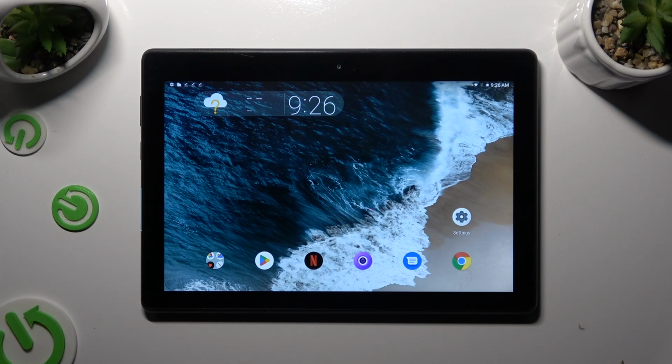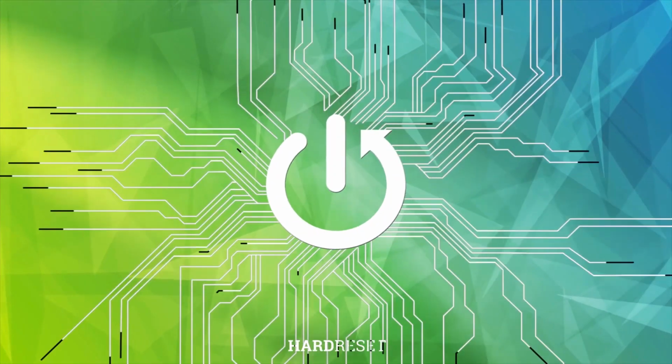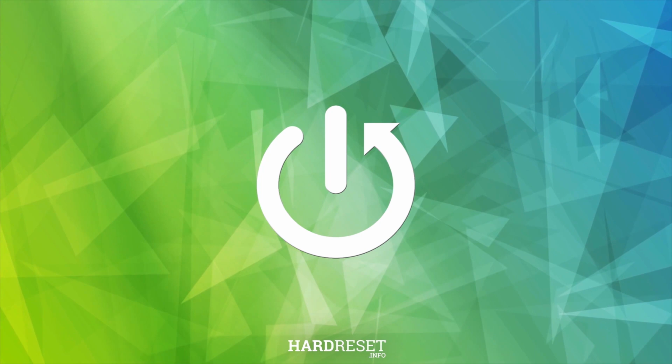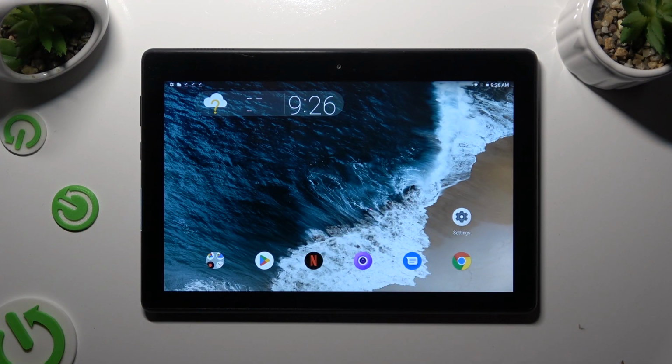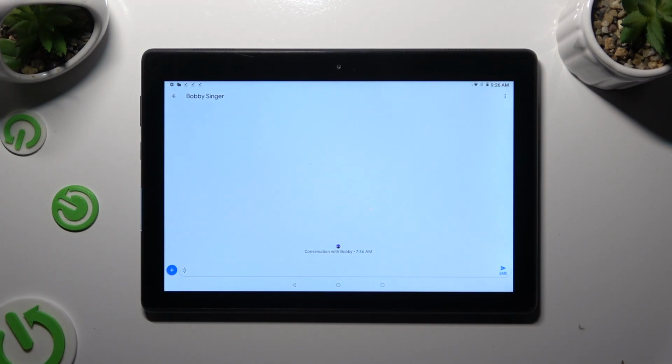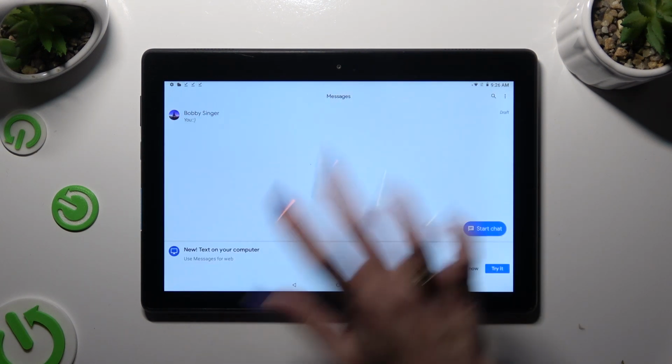In front of me is Lenovo Tab E10, and today I would like to show you how you can add audio or video file to text message. Begin by opening Messages app and selecting or creating a chat.